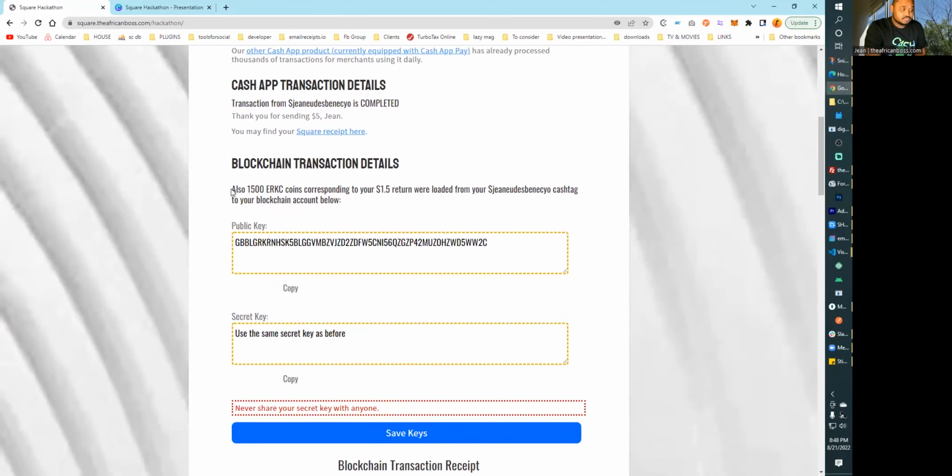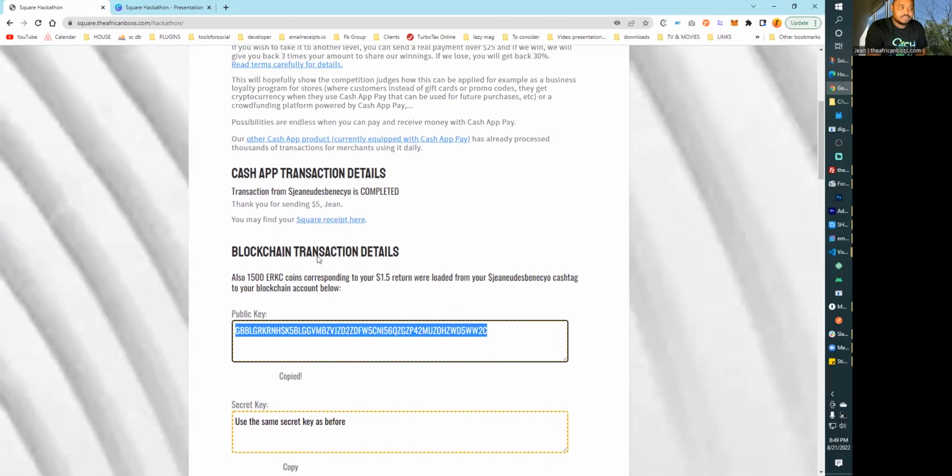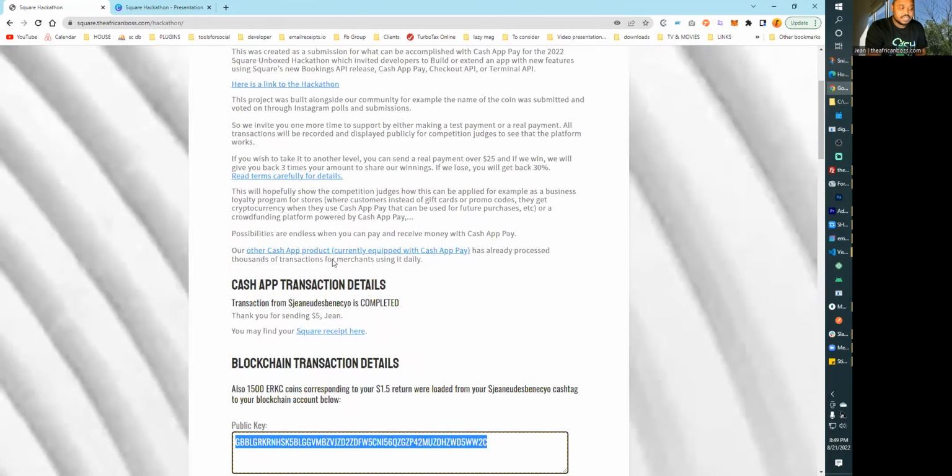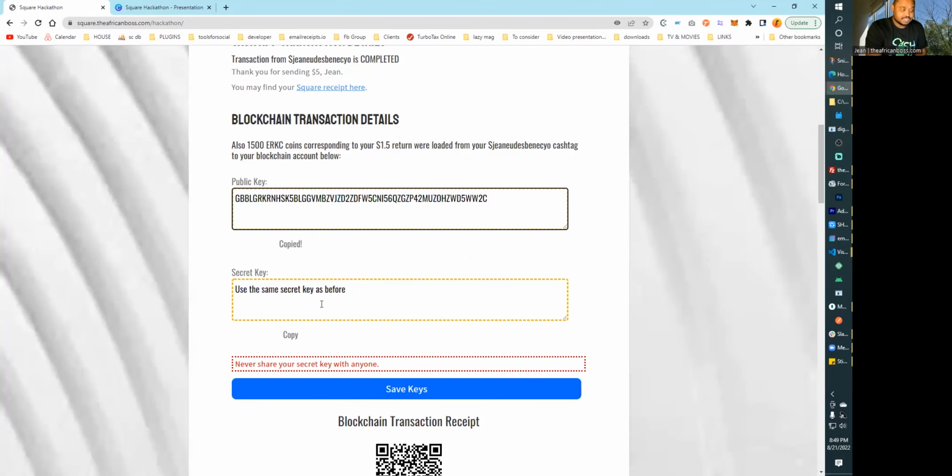It will show you received the coins corresponding to it. When I sent $5, it's taking 30% and putting it into the coin, basically like how a loyalty program would work. And then it gets assigned to your public key. If this was the first time I did this, or if the user is new, then you'll be assigned a public key and a secret key. But since I already have a public key and a secret key, the platform doesn't save your secret key.